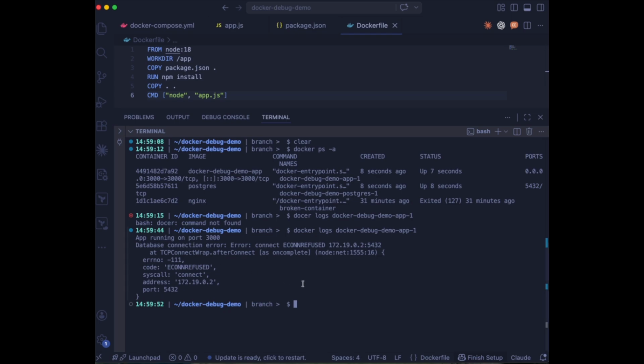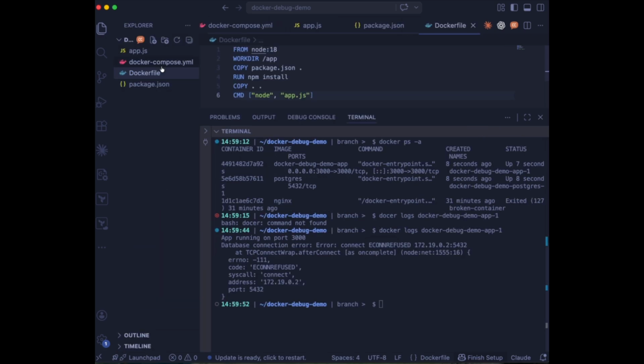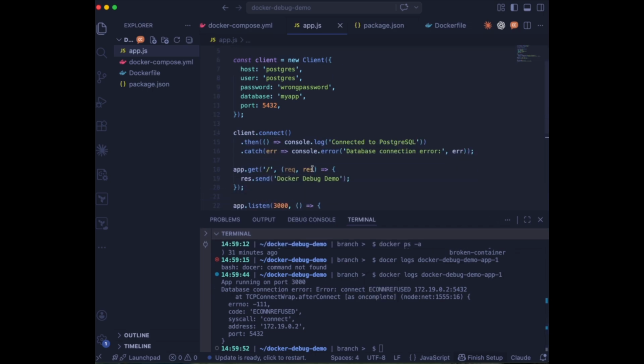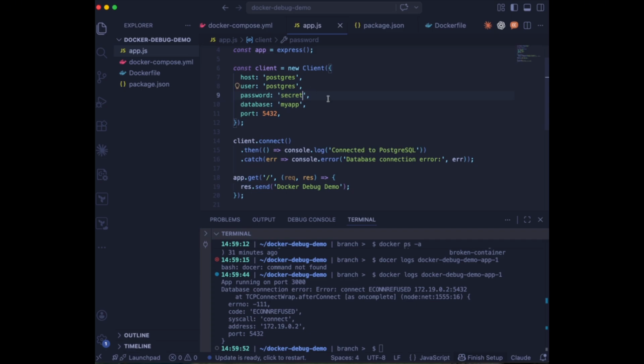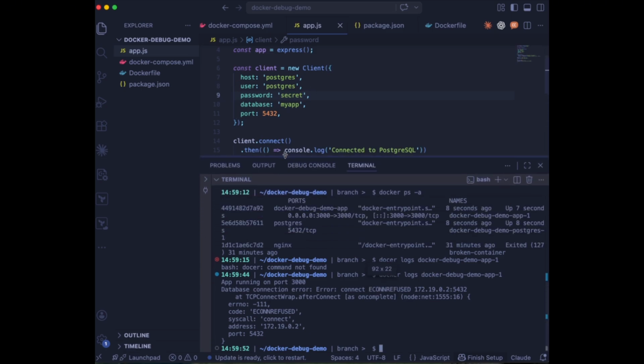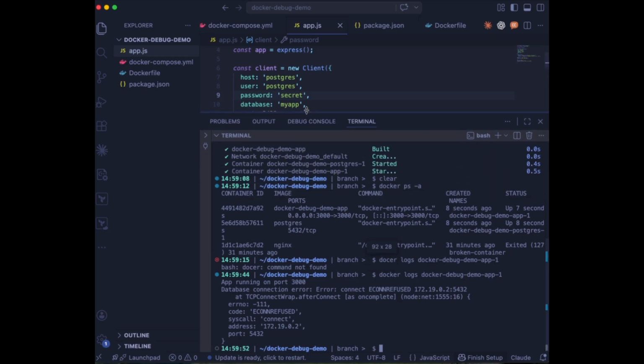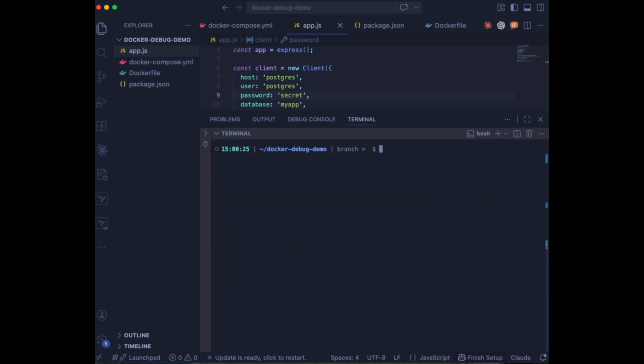At this point, we already identified the root cause of the problem using docker logs. The application was using the wrong PostgreSQL password. So let's go back to the app.js file and replace the incorrect password with the correct one. After updating the application configuration, we need to rebuild and restart the Docker Compose environment so the container uses the updated application code.